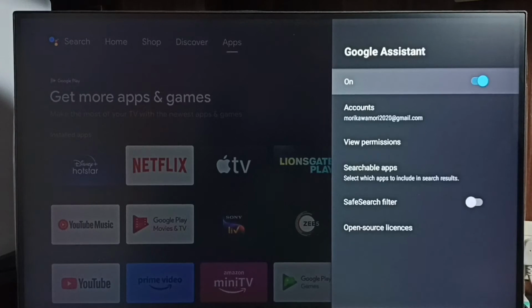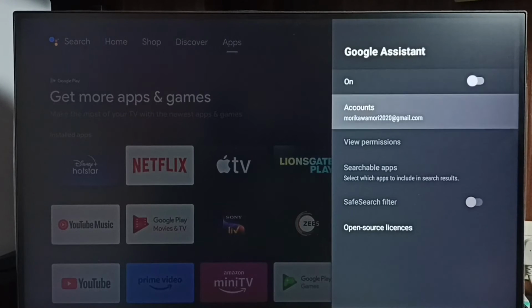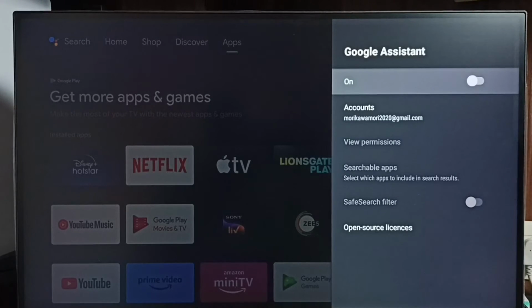So let me try to turn off Google Assistant. Just press the OK button on the remote. That way we can easily turn off Google Assistant.